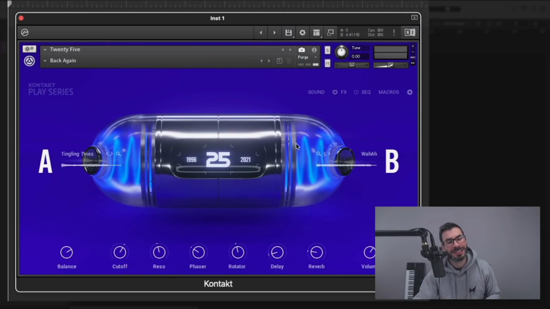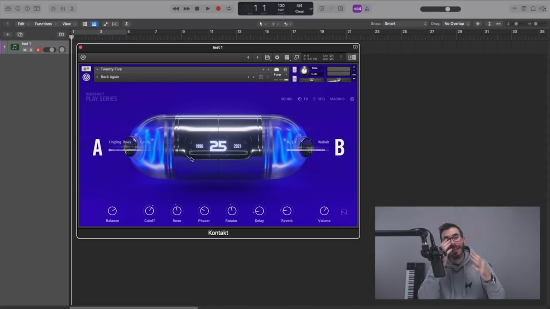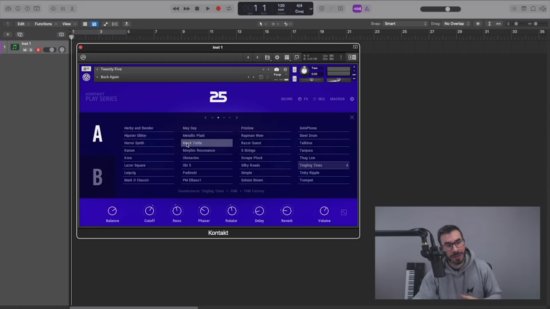In the middle, you see this time capsule pulling sounds from 1996 all the way up until 2021, morphing them together to make a brand new sound. And that is very fitting because Play Series Instruments takes two sounds, blends them together to make an entirely new one. You have a layer A and a layer B, and you can change each one of those individual sounds if you just click on it. You can select from a long list of sounds.